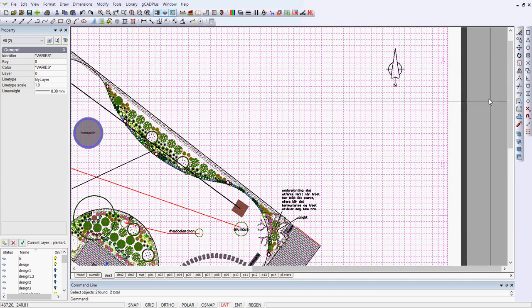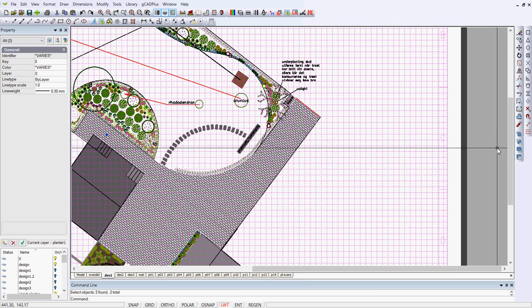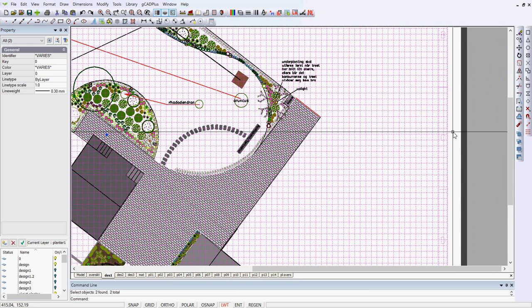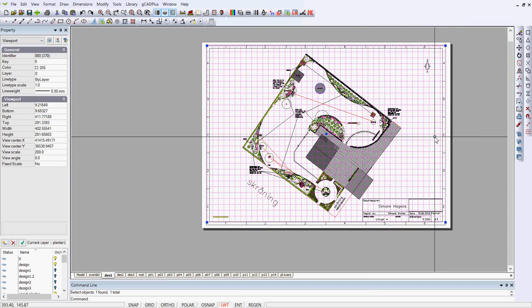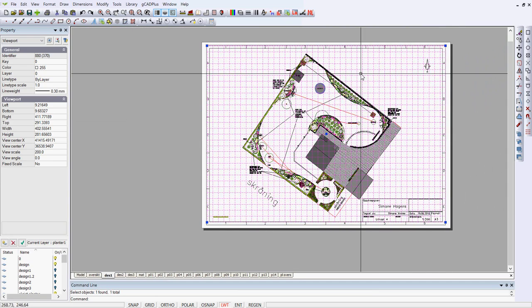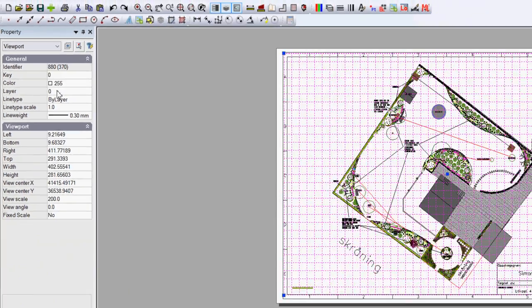What I want to do now is just zoom in, and holding the shift key down, I want to remove that frame from the selection set. So now I've just got the floating viewport, and I could double click and go in there. You can see the property is that of viewport, and it's on a layer 0.